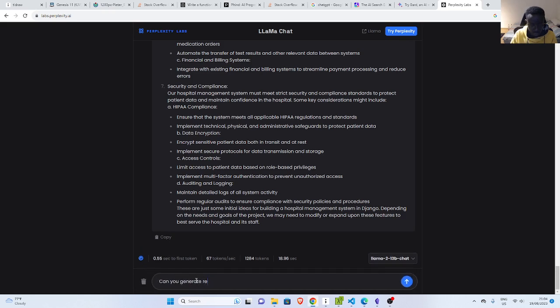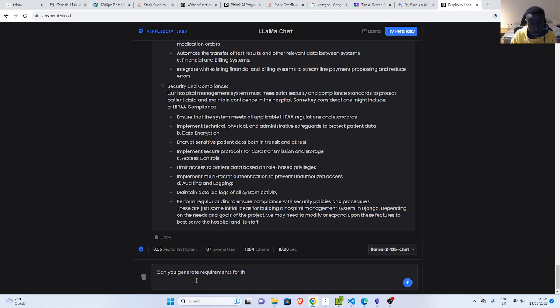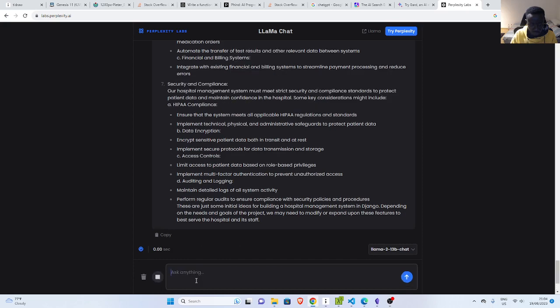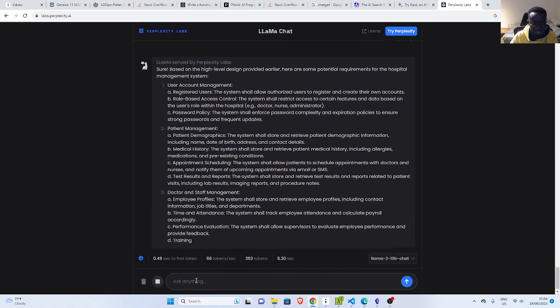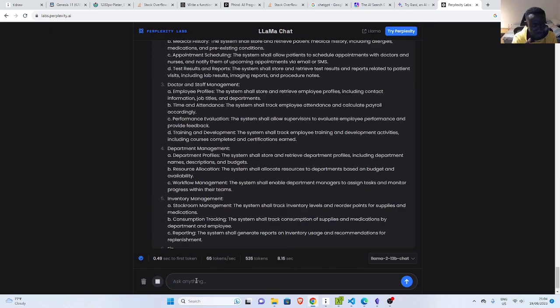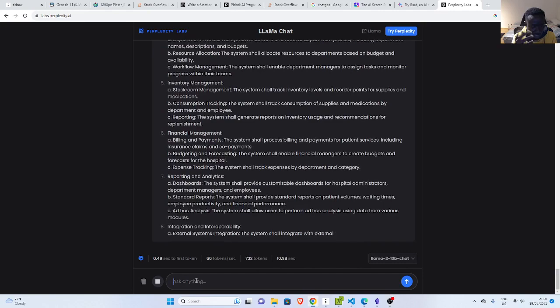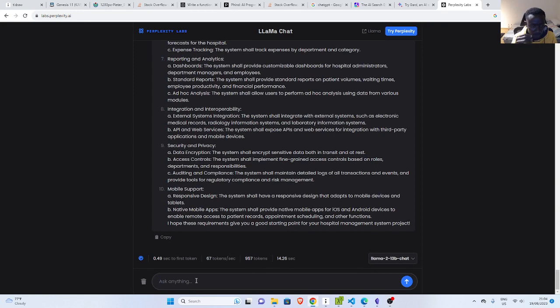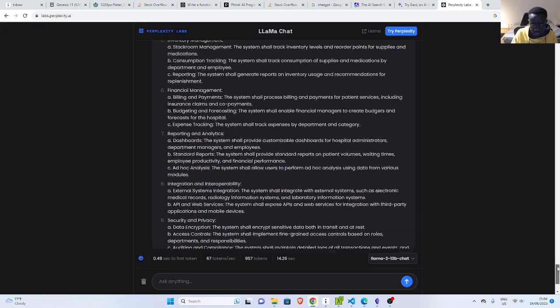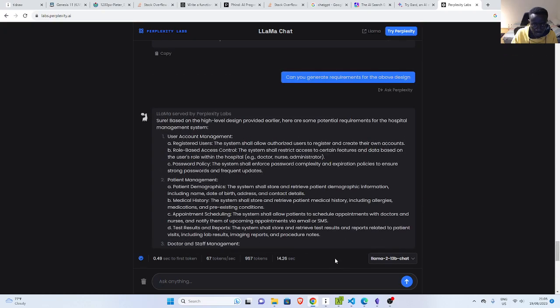Now let's say generate requirements for the above design. See how it is doing it. This is very, very useful technology that is available to us. So I gave it a system to design, and I'm telling it that, okay, don't just design it, now give me requirements. And now that's giving me requirements, which is very interesting. If you read it, it makes sense. It makes very, very useful sense. User account. First, requirement with registered users. The system shall allow authorized users. That is how requirement engineering is.